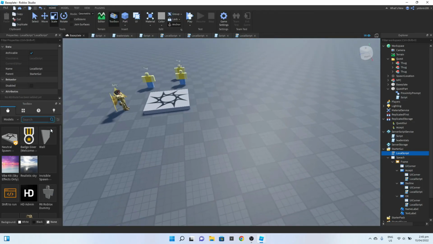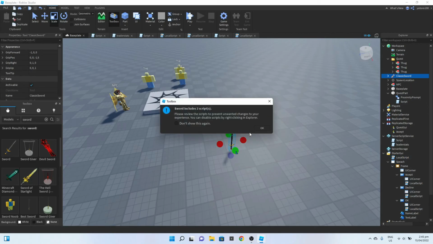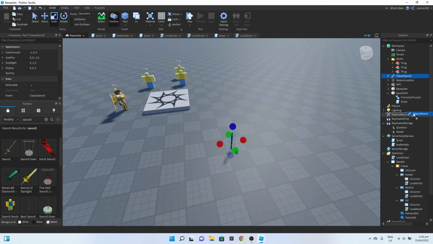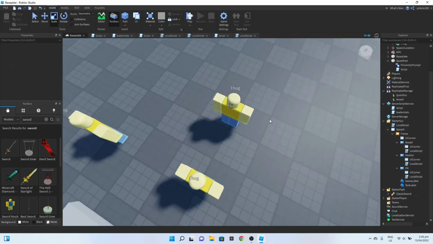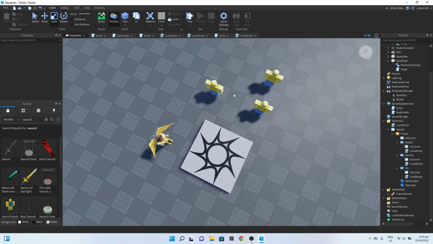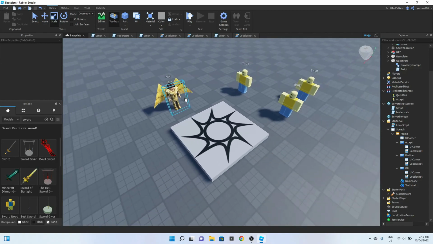So the last thing we need to do is just get a sword. I'll get it out of the toolbox. Usually I wouldn't do this, but there'll be a different tutorial for making a sword. Now we're just adding it in to slay these thugs for a demonstration. But I will do a tutorial on making a sword someday.